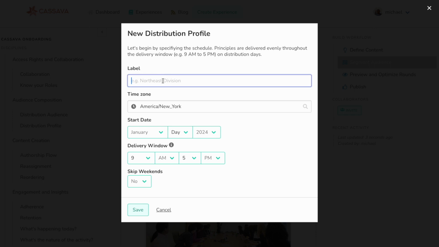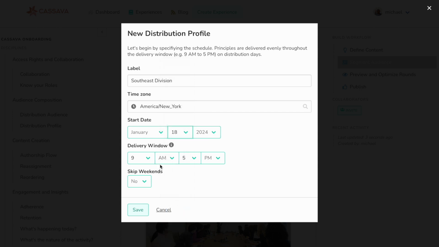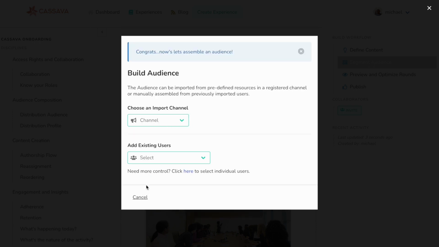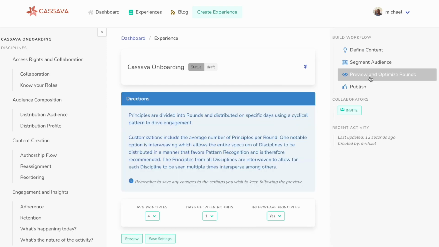So let's say we're delivering it to the Southeast division of our company, and we would like the experience to begin on the 18th and to typically run from 9 to 5 each day. We'll get into the audience in a bit, so let's skip that for now. And here we are. Let's head over to the preview and optimize section.